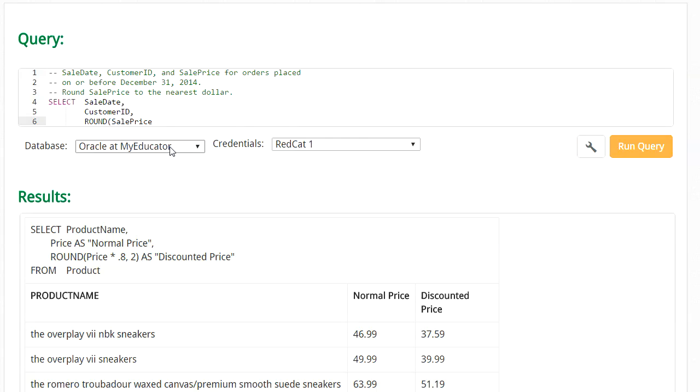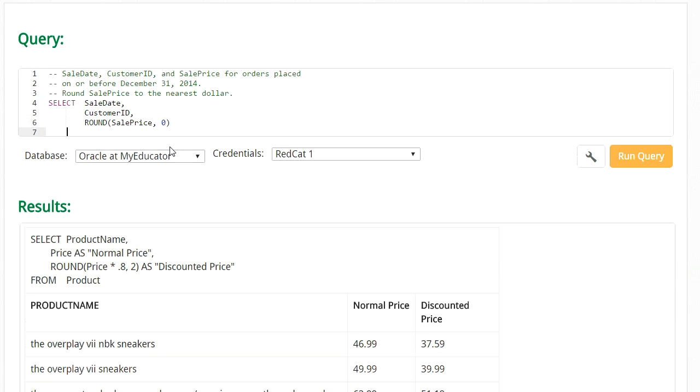So I use my round function, which is in all caps because it's a reserved SQL keyword. And I want to round this to the nearest dollar, so I want to see 0 pennies in there. And so to 0 decimal places. And where is this coming from? This is coming from my sale table.